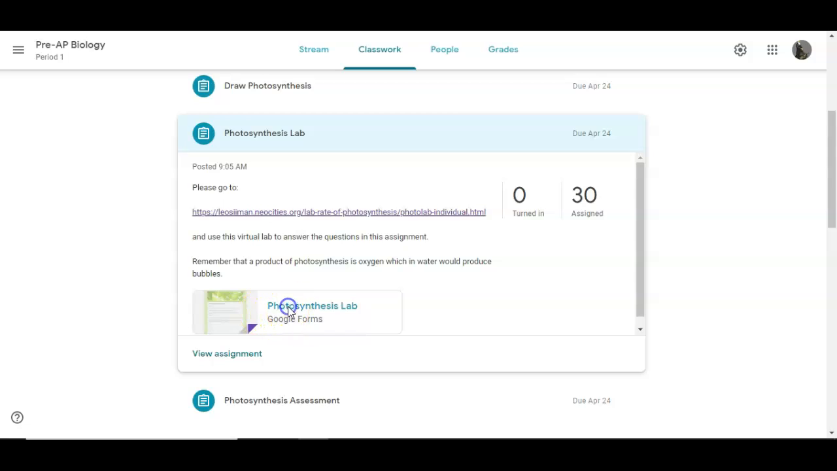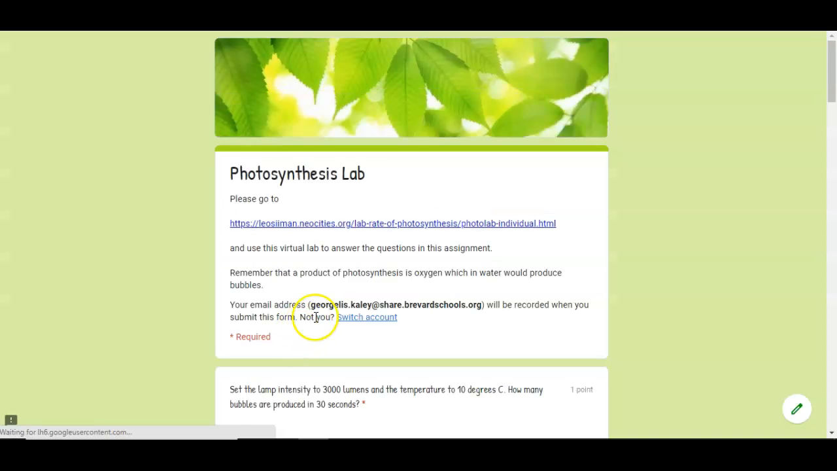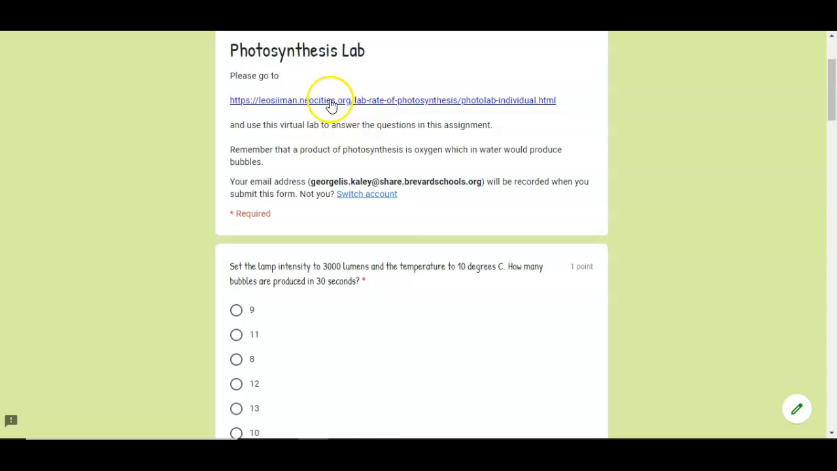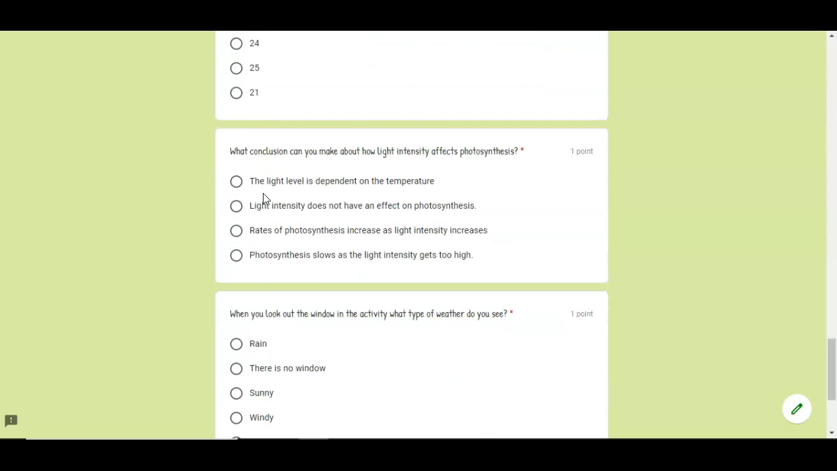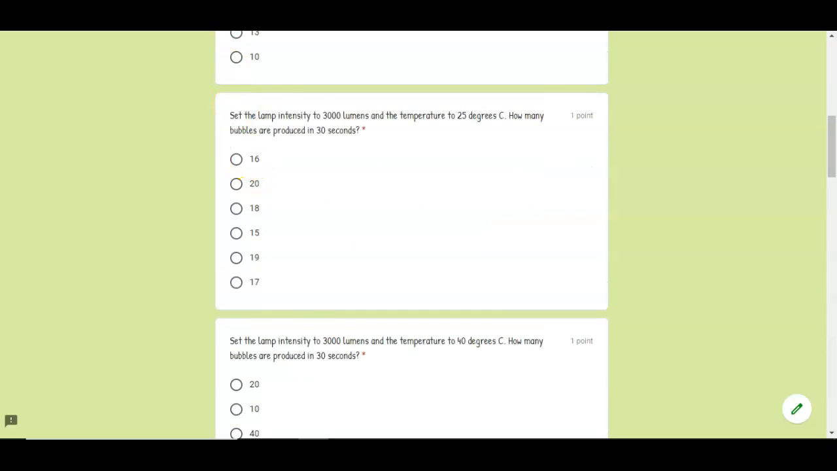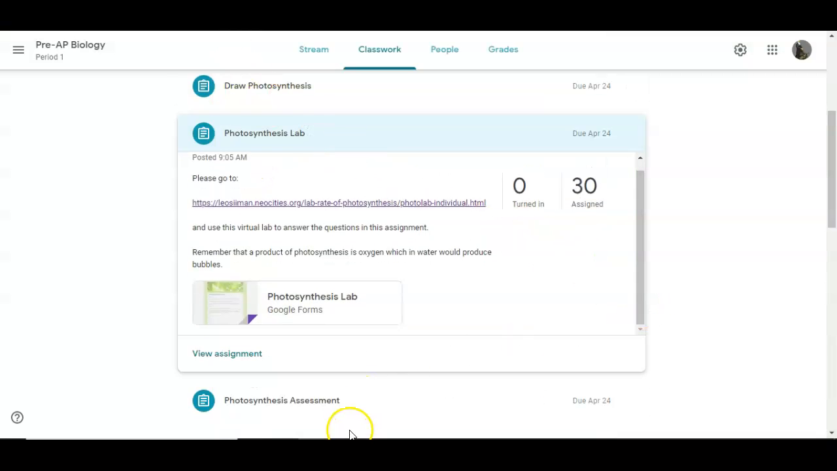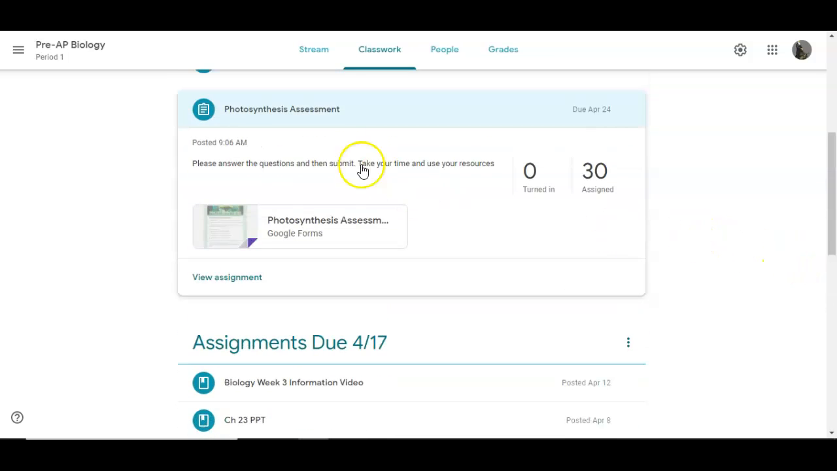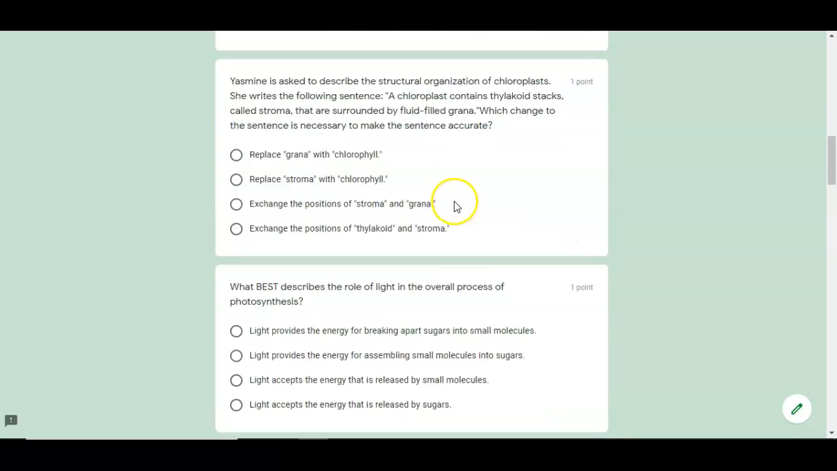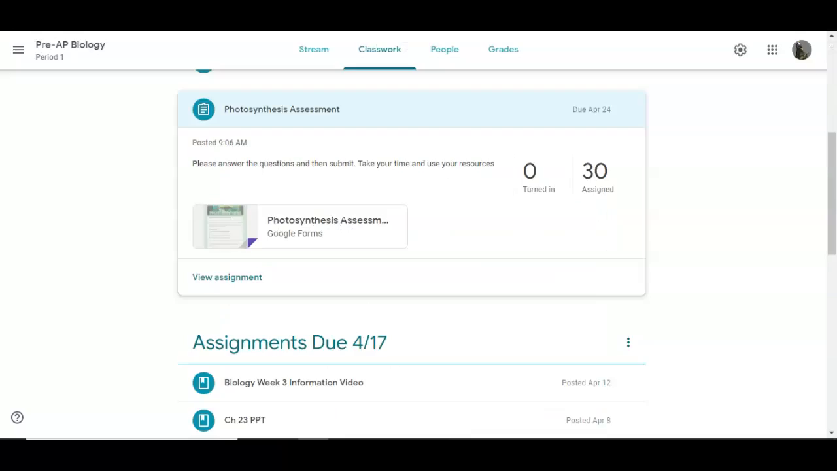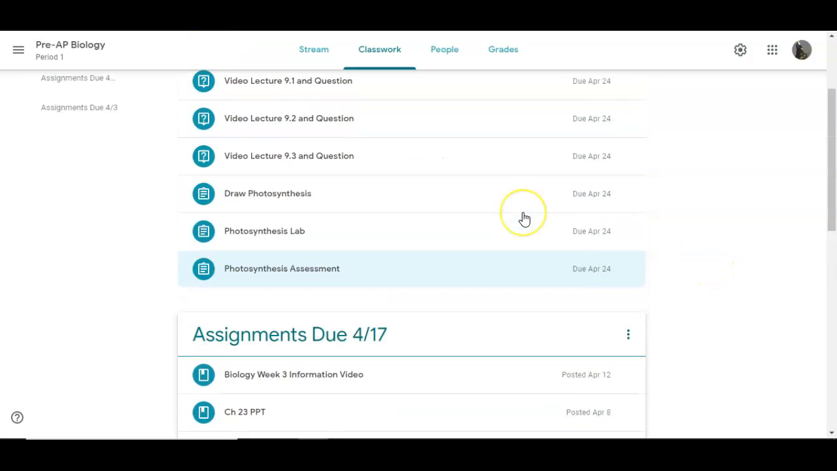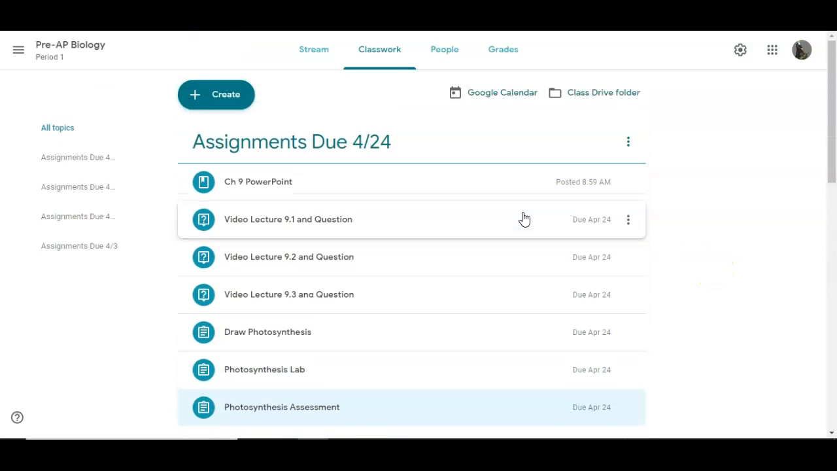Here is the Google form that you'll be filling out, and you'll see that the instructions are at the top, and then here are the questions. There are 10 short questions. You should be able to do that fairly quickly. And then the last thing you have is the photosynthesis assessment. It is a 10-question assessment on the chapter, and it's worth 10 points. So that is your work for the week. If you have any questions about that, as always, reach out to me.